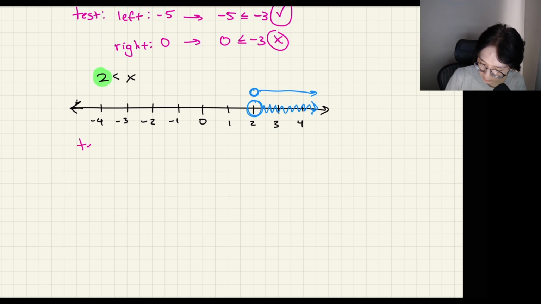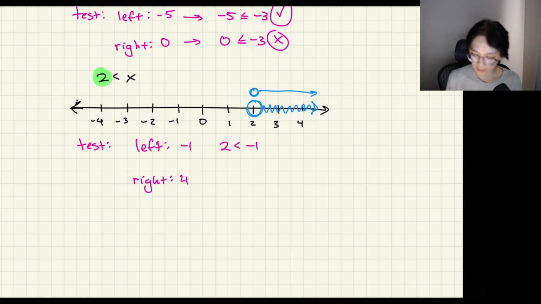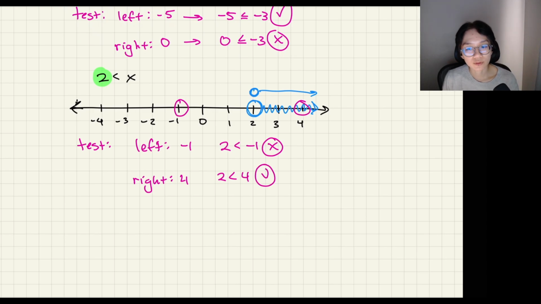If we want to test, left, let's choose -1. Right, let's choose 4. Plug it in for x. 2 less than -1. Is 2 less than -1? No. Which is good. It's not being covered by this line, so we're fine. 2 less than 4. Is 2 less than 4? Yes. 4 is covered by the line, so we're good.